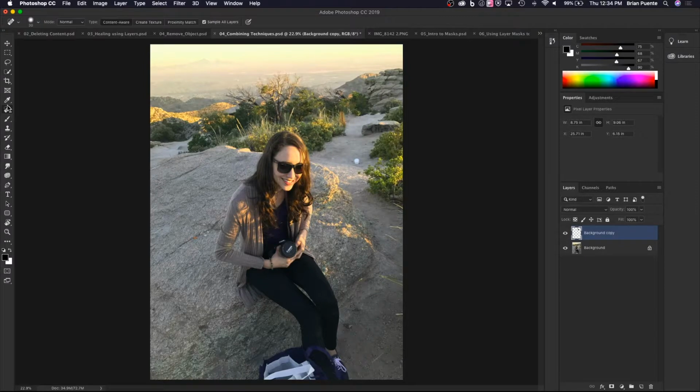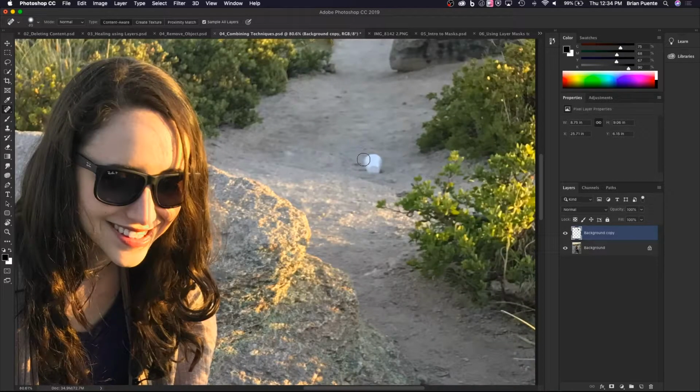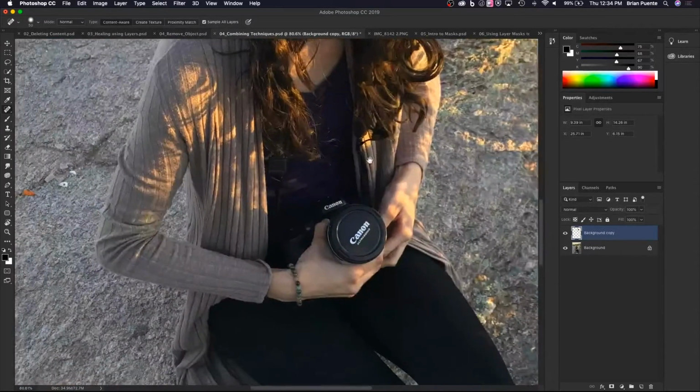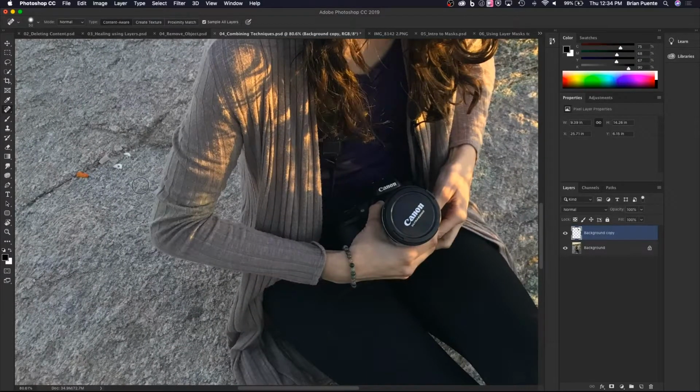So I'm going to come over to the spot healing brush tool. Zoom in a little bit. Let's get rid of that cup. I'm just going to paint around it. Not bad. Come over here, adjust the size of my paintbrush, and then work on getting rid of whatever that is. Kind of clean that up. I didn't mind those too much, but I don't miss them.